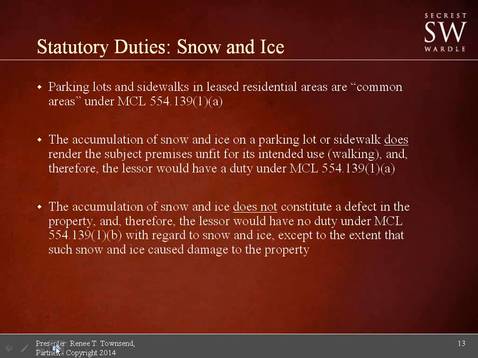which concerns damage to the property and the landlord's requirement to repair the damage. The accumulation of snow and ice does not constitute a defect in the property, and therefore the lessor would have no duty under MCL 554.139(1)(b) with regard to snow and ice, except to the extent that such snow and ice cause damage to the property.